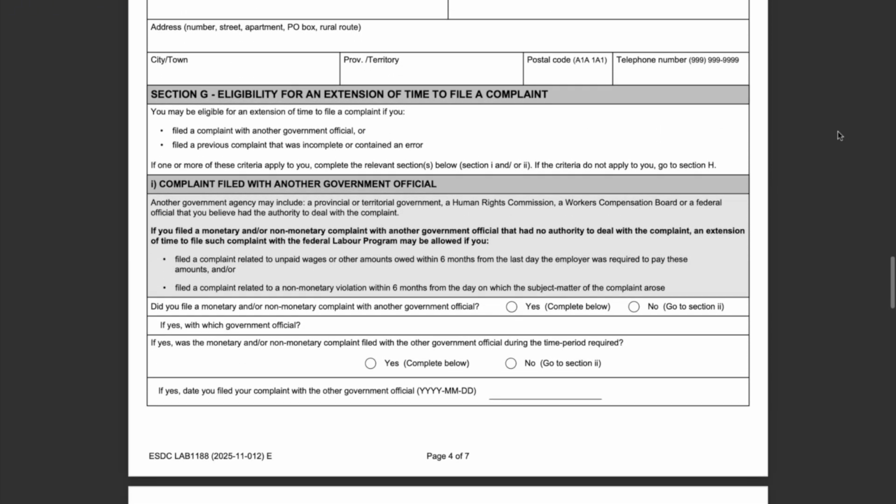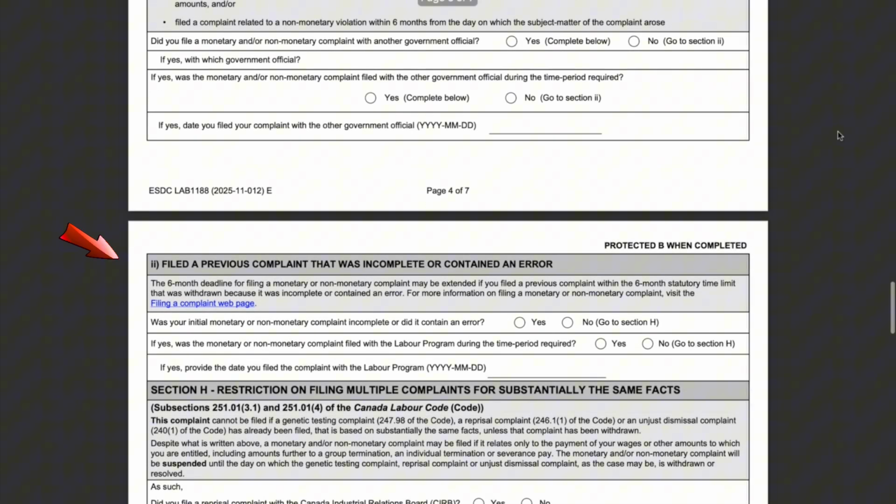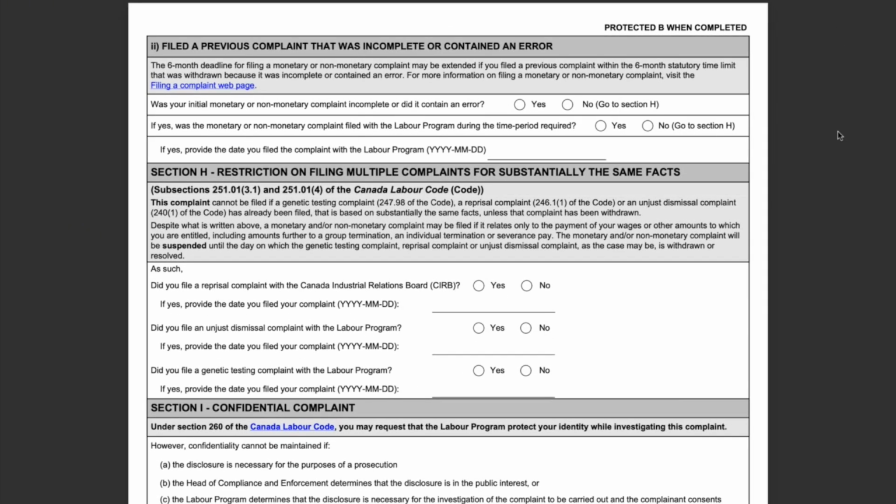Section G has two parts, Part 1 and Part 2. These will appear as I and II on your paperwork. In Part 1, you will indicate if you have filed a claim against your employer with any other government agency. For example, if you filed a claim with the Provincial Ministry of Labor, check yes. In Part 2, you will indicate if you are filing for a second time due to a mistake you made in the paperwork the first time you filed.